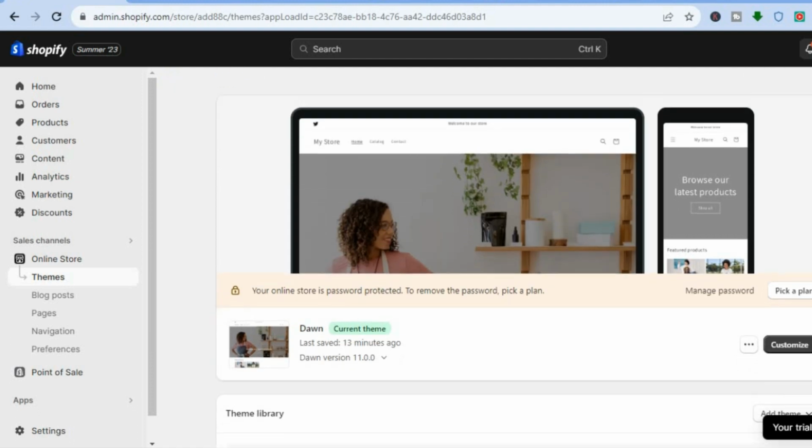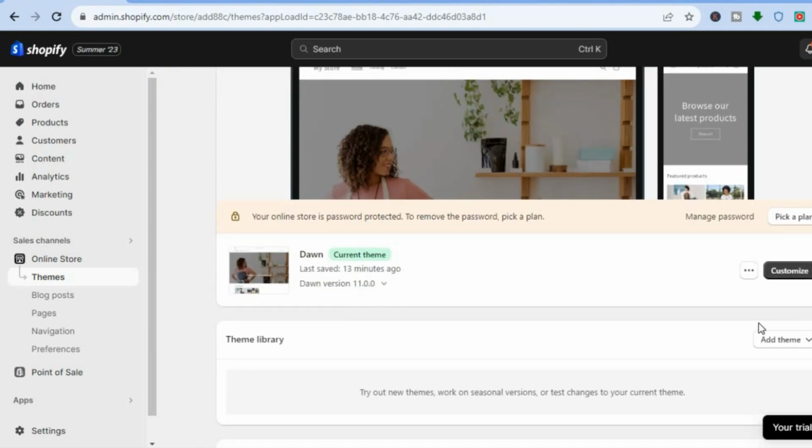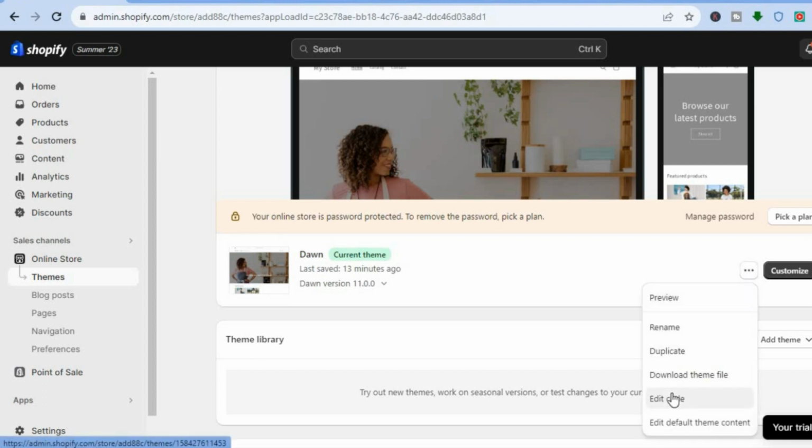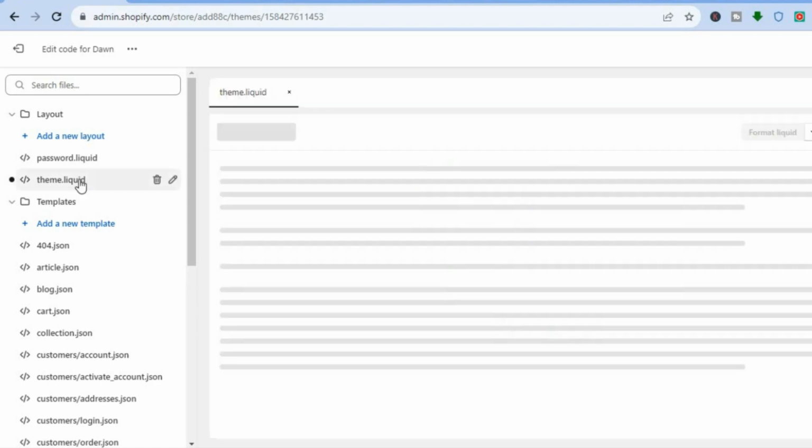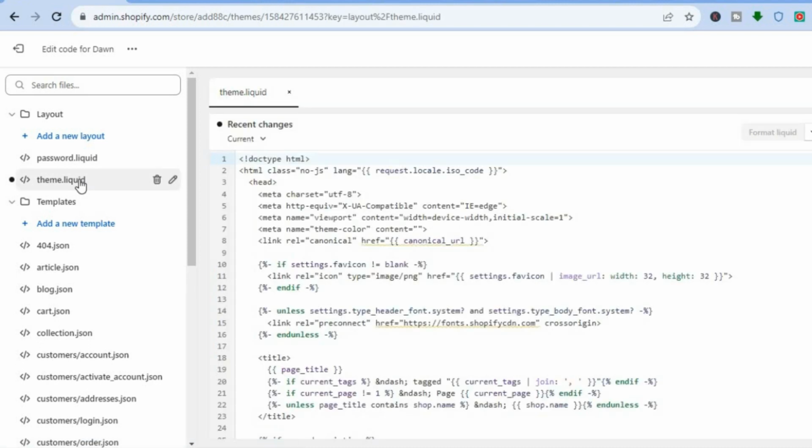Once on the Themes page, you're going to scroll down and you're going to tap on the three dots right beside Customize. Then you're going to tap on Edit Code. After selecting Edit Code, you will be redirected to this page. And I want you to go over to the left-hand menu option once more and tap on Theme Liquid.